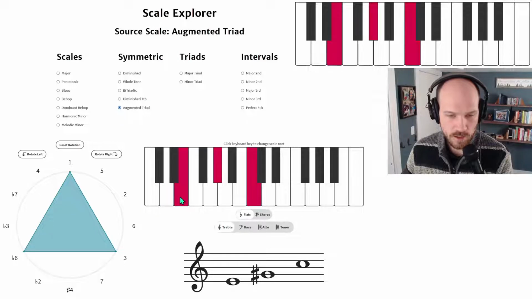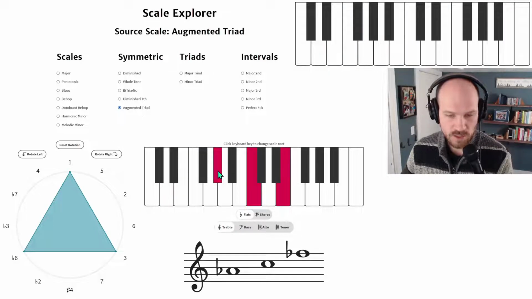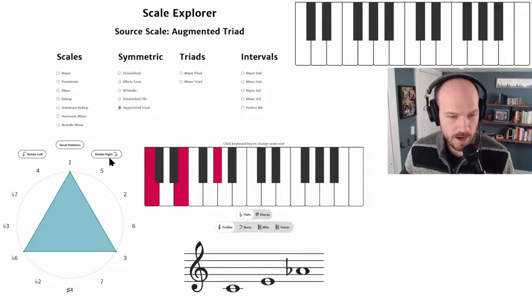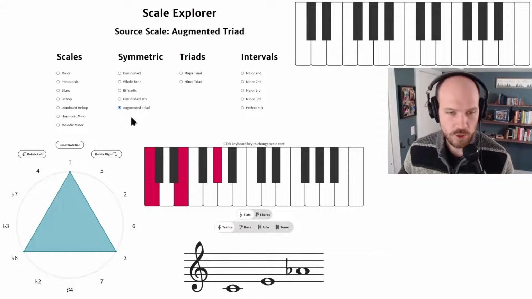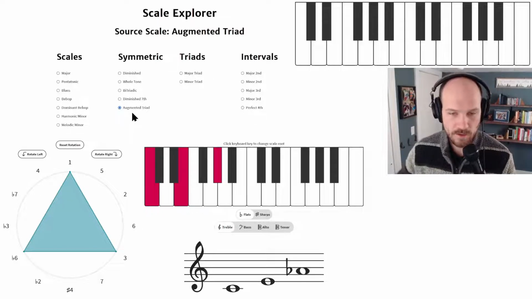So if you click on these notes, you end up with the same 3 notes, maybe spelled differently, right? But it's the same thing. And if you rotate this around, it doesn't do anything, right? So some of these symmetric ones, you either have 1 rotation or no rotations at all. There are no inversions that correspond to a different group of notes. Okay, let's go on to triads.